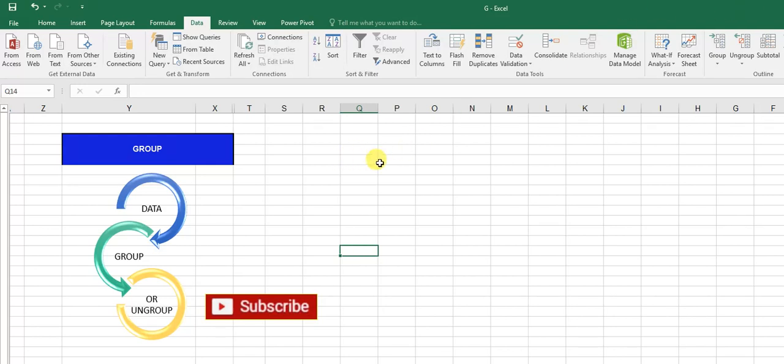First of all, I take all I want to group and then I press on Data, and after this I press on the Group button. But if I regret or something, I press on the Ungroup button.